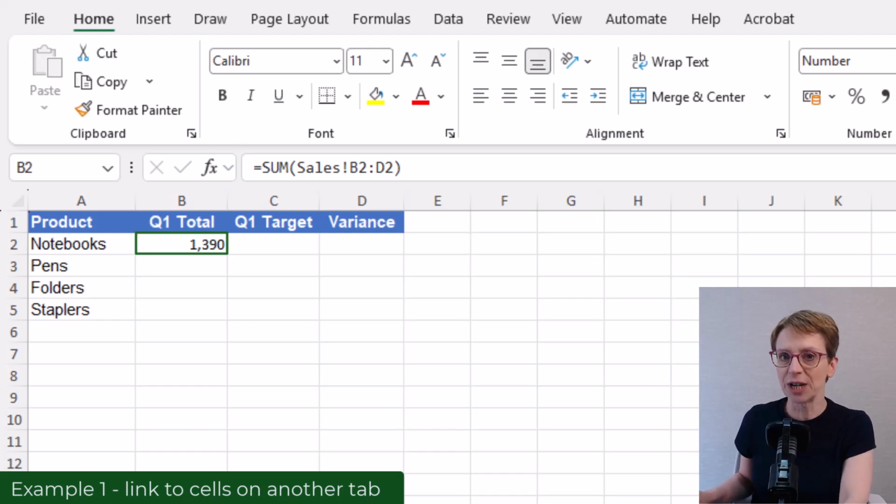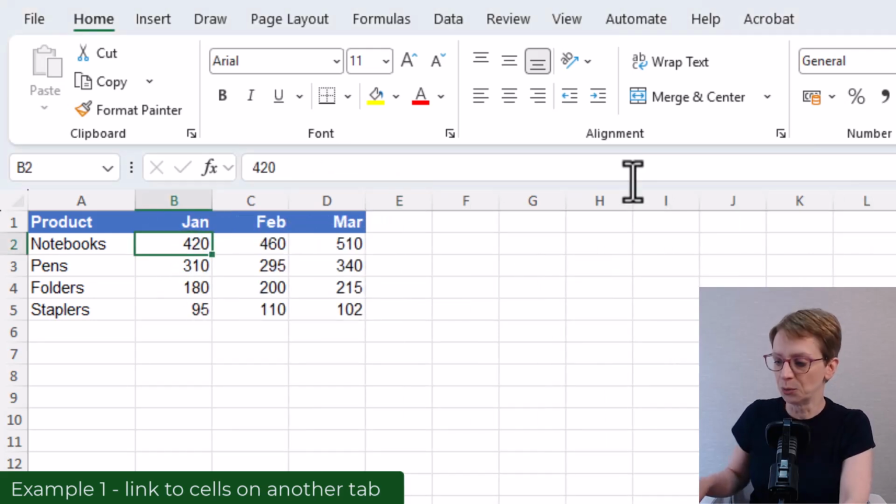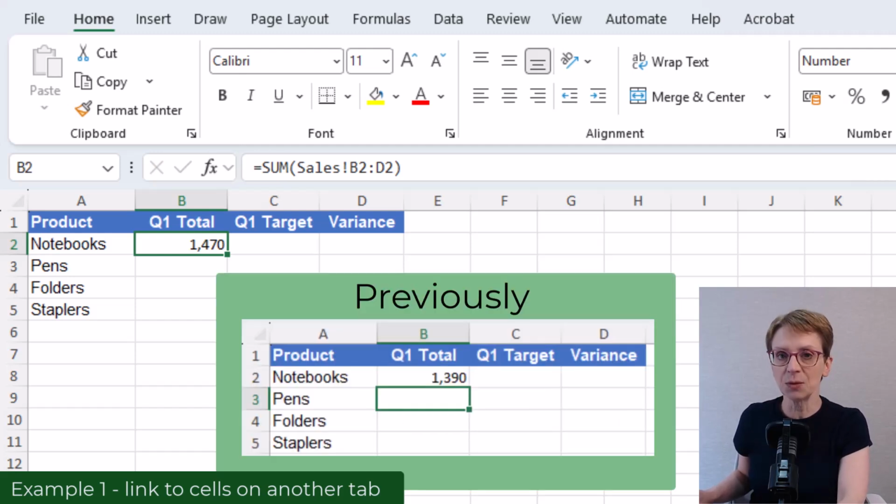Because it's a live reference, if any of the figures on the Sales sheet changes, for example, if I change the notebooks figure up by 80 to 500 and go across to the Summary page, my total is now 1470, whereas previously it was 1390.